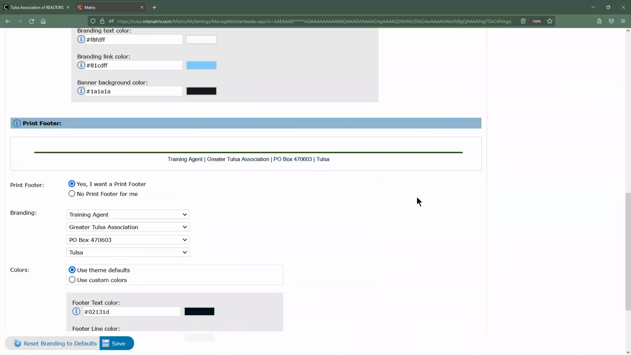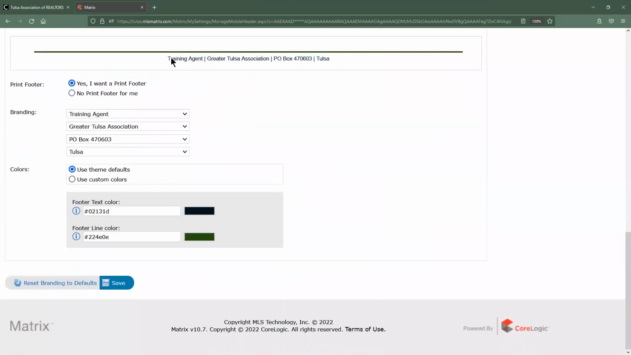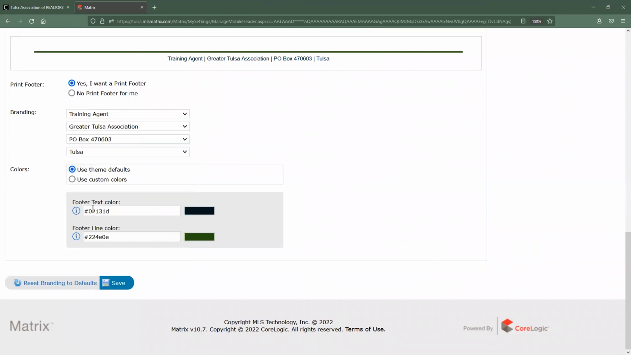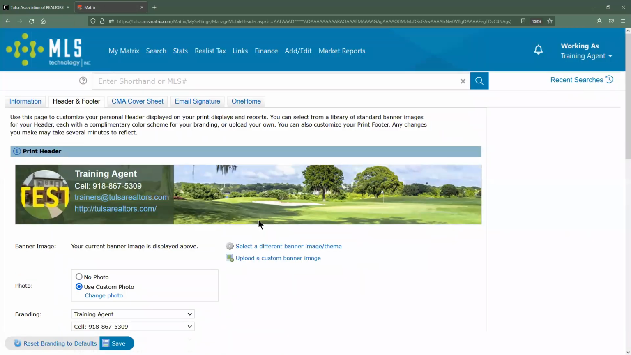Now the print footer, similarly, is just going to be a couple basic options. You choose which elements you want to have at the bottom there, and then you choose what the colors are going to be for that section. Again, you can choose custom colors if you would like, or you can just use the default theme colors. But once you're happy with any of the changes that you've made, just make sure to hit save.